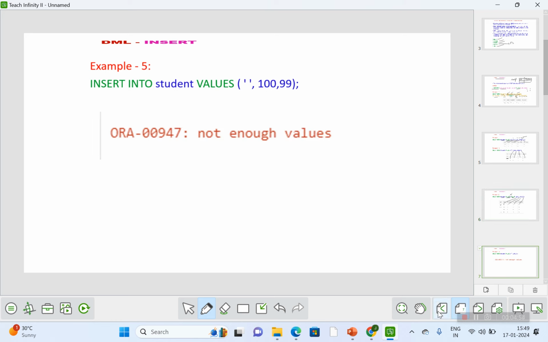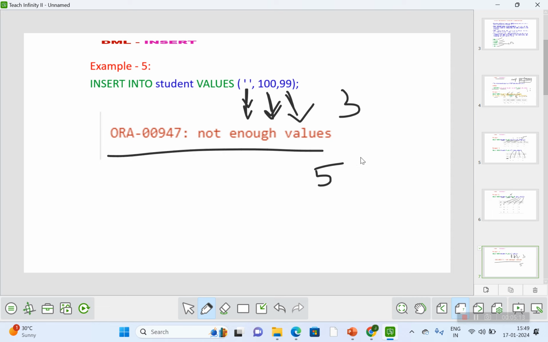And then as I told you, I have given 5 values. If instead of 5 you give just 3, first one is null, then empty here, and then one value here, so 3 in total. Our columns are 5, so it will show that there are not enough values, because you are supposed to give values for 5 columns but you have given only 3, so it will give you an error. You have to make sure that for as many columns as you have created in your table, that many values have to be given.